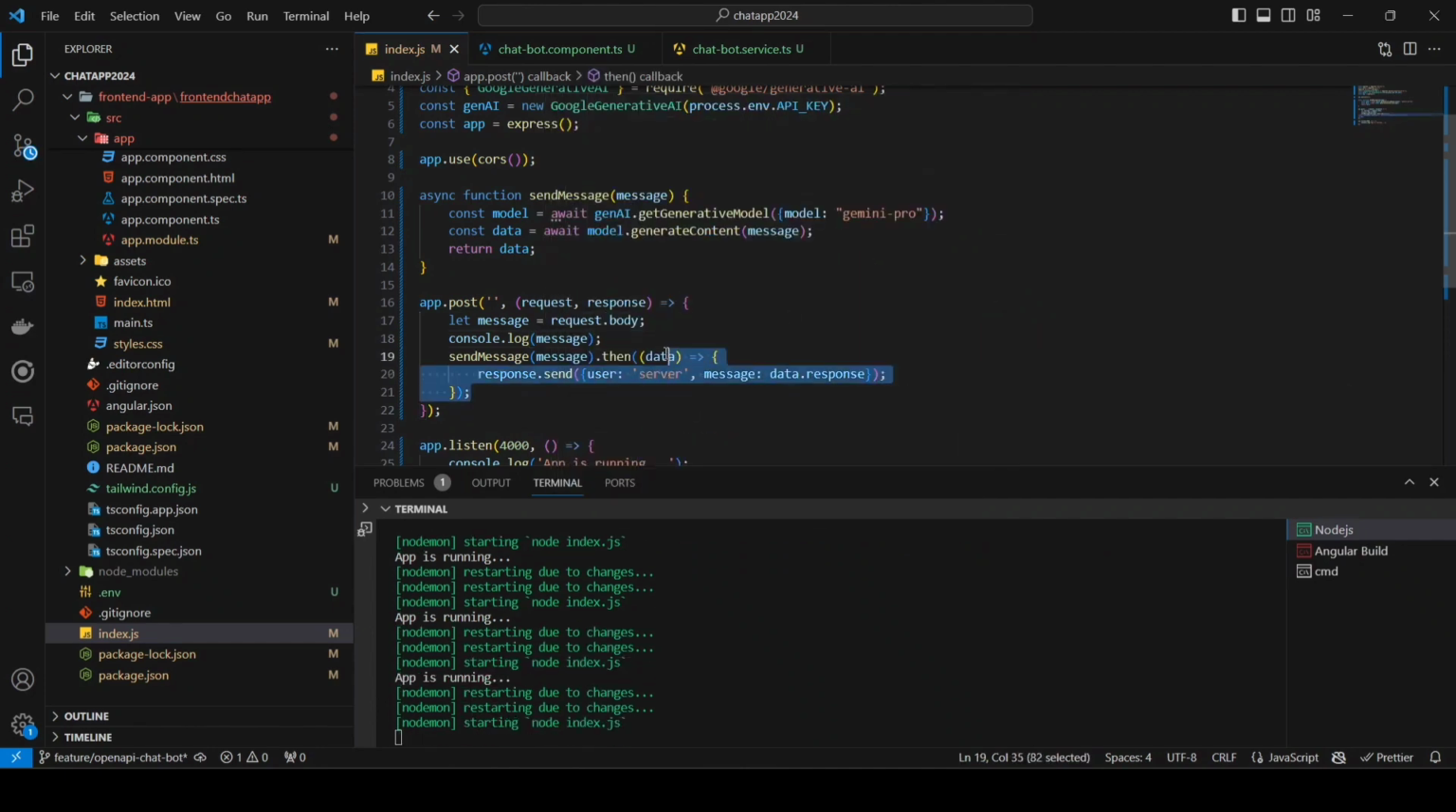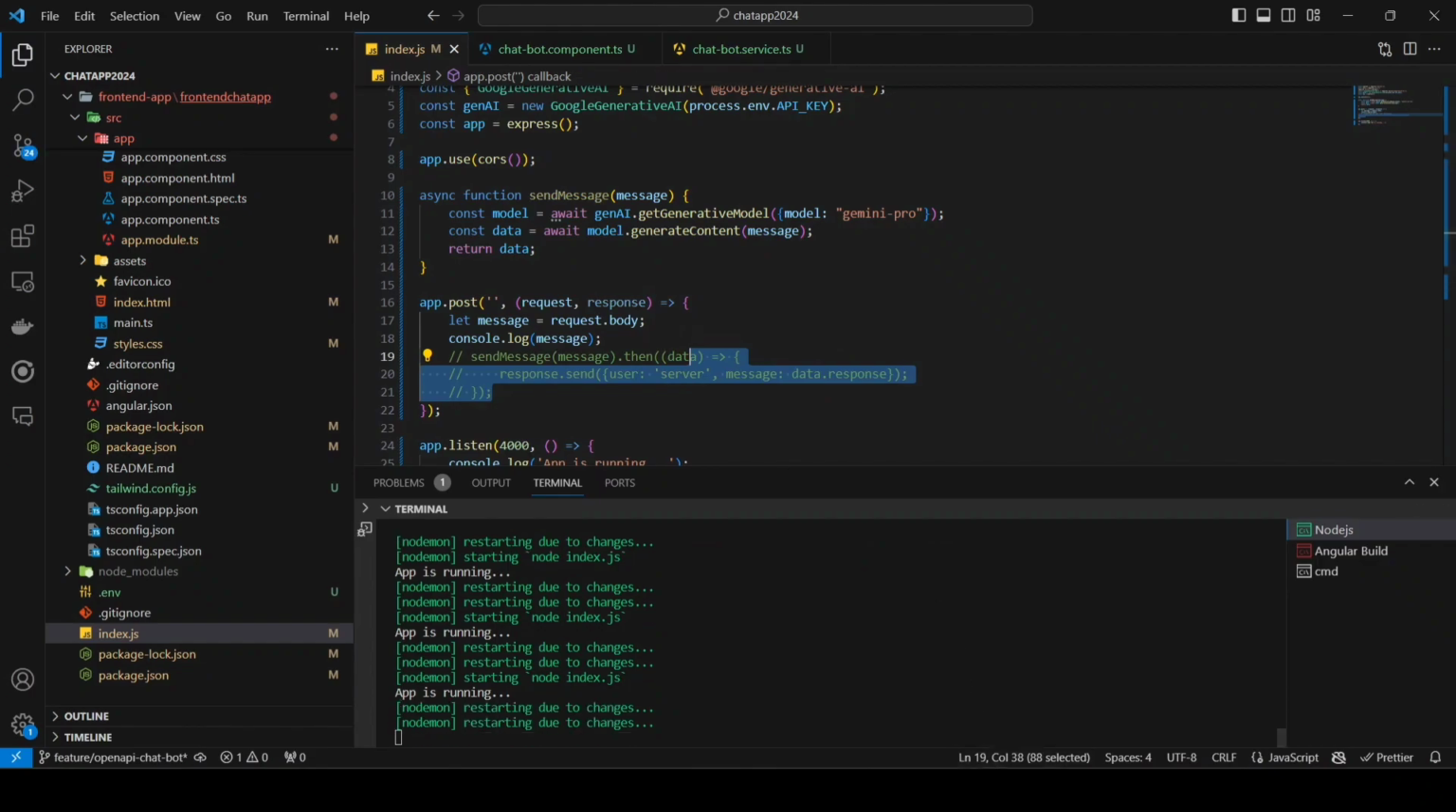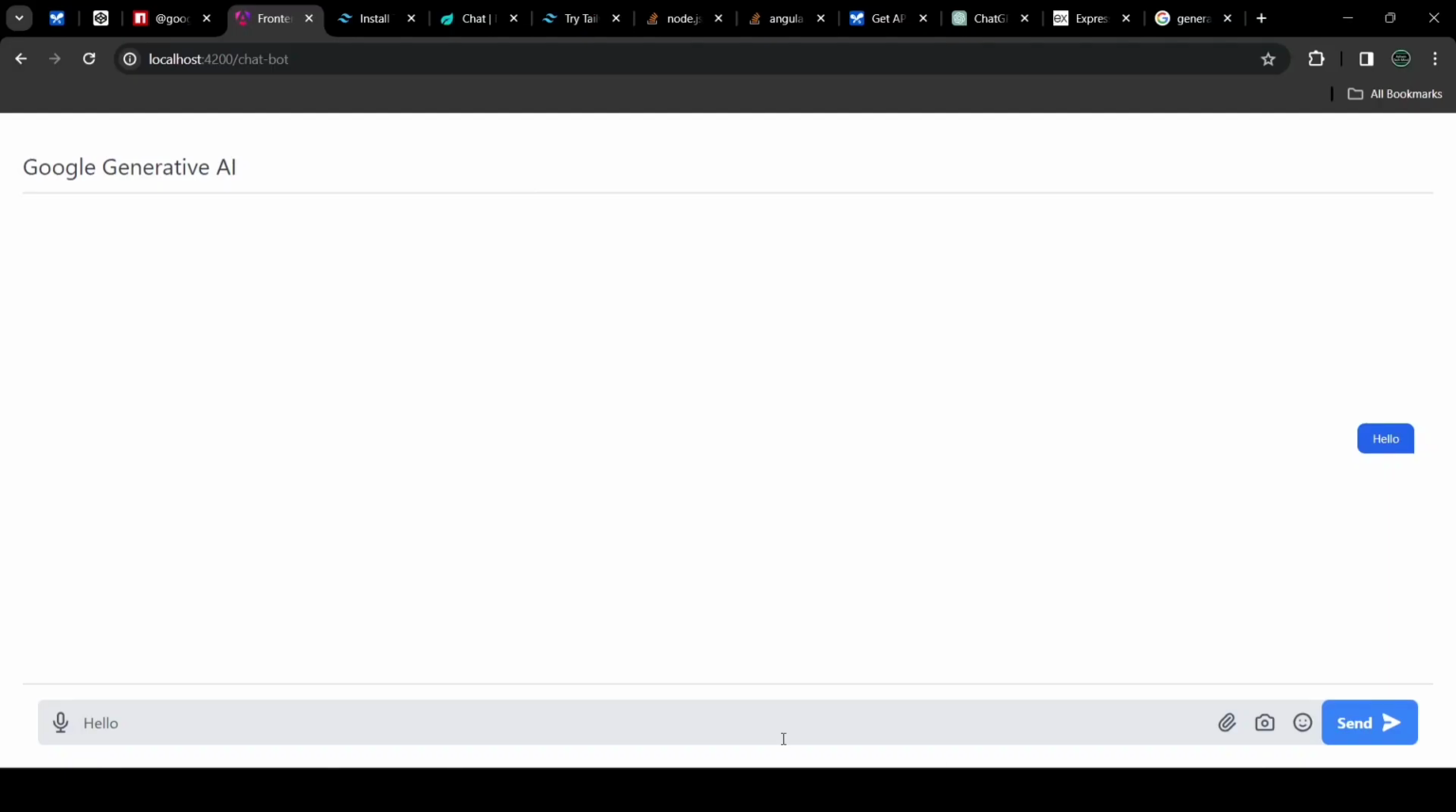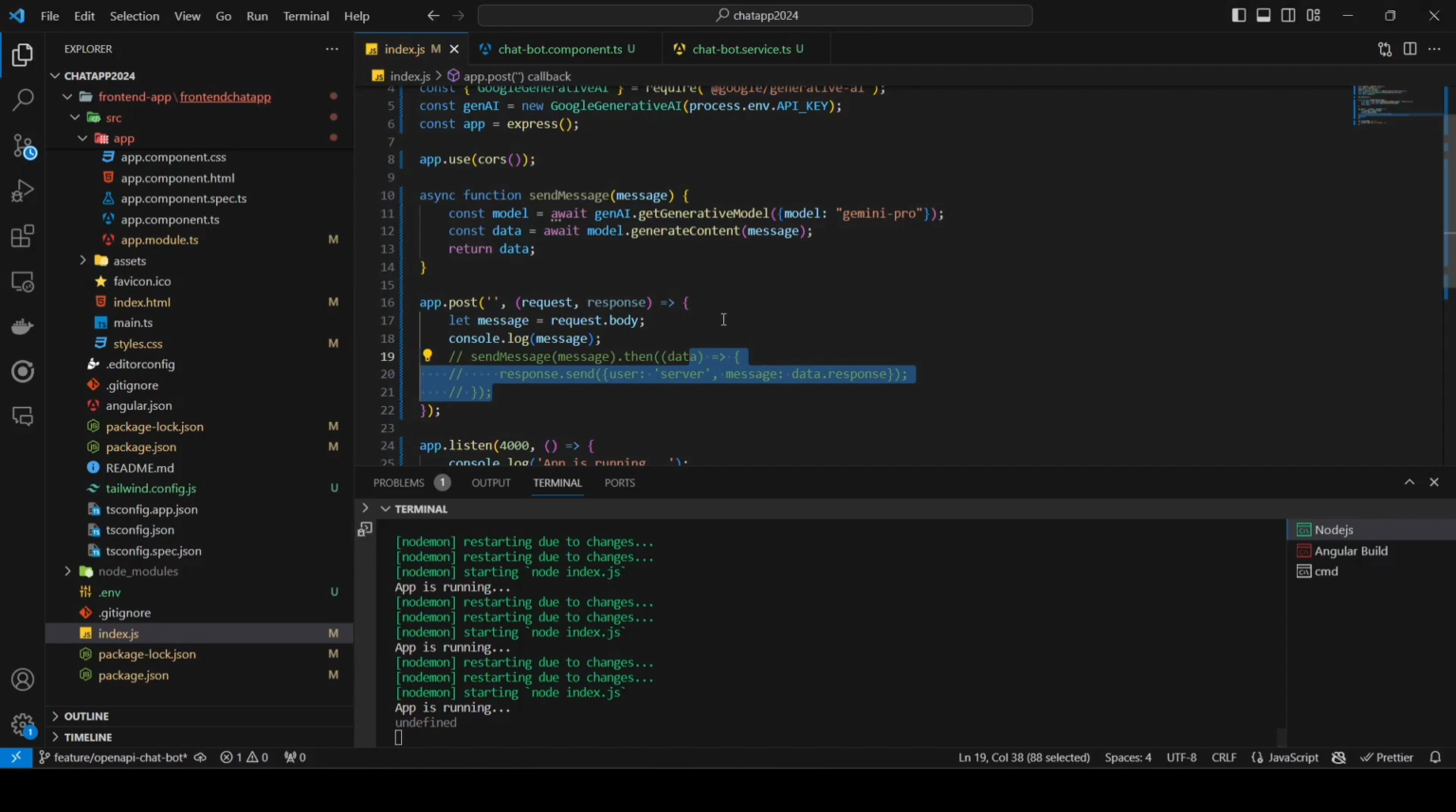Let's comment out this code because we don't want to run that particular code right now. So let's type hi, click on send and go to VS Code to check what actually we are getting. So we are getting undefined here. So we are getting nothing from our Angular code. So we need to check this.